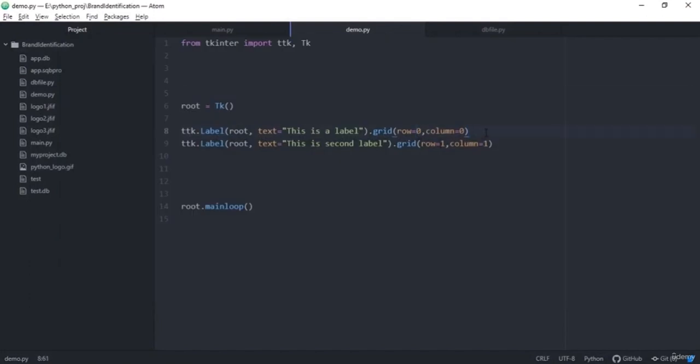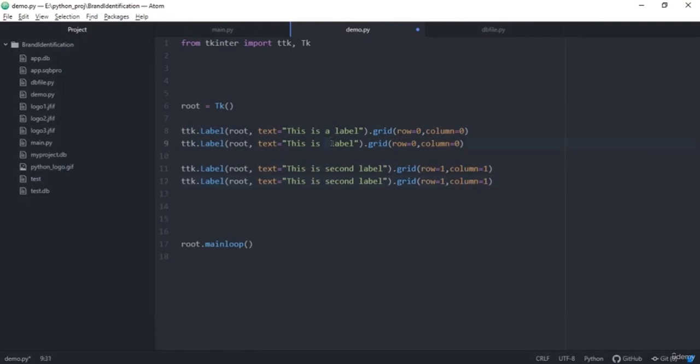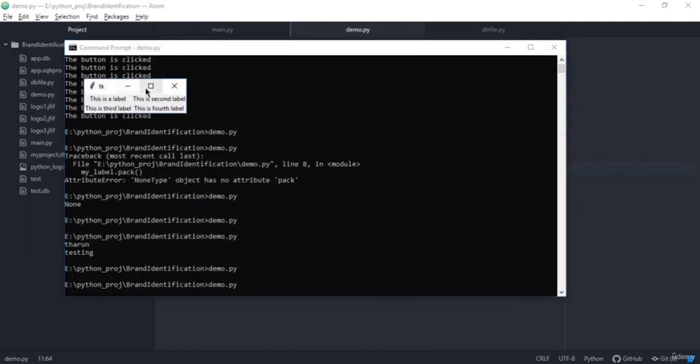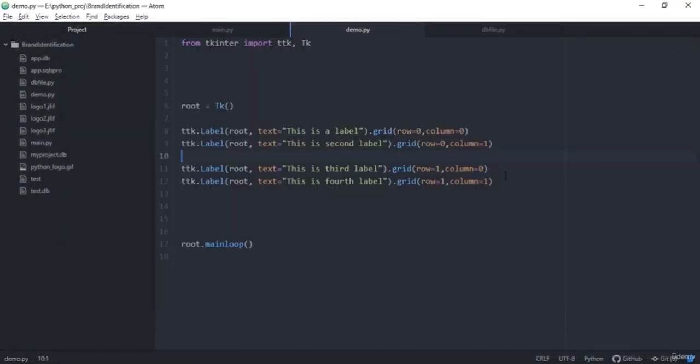So I'll just replicate these, and this is second, third, and fourth, and 1, 0. So if I run, all the 4 values will be filled because I used all of them. So we'll be using this kind of grid and pack in our projects.